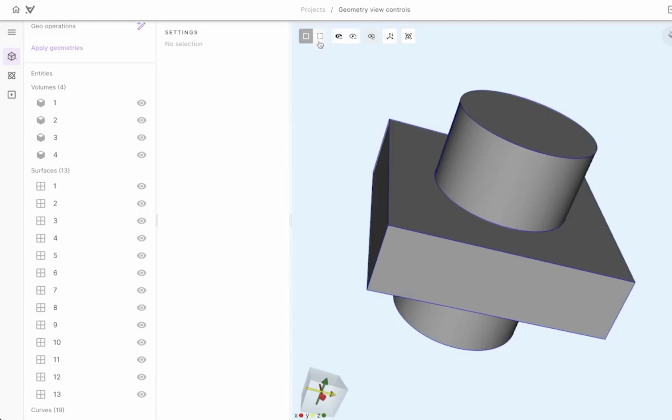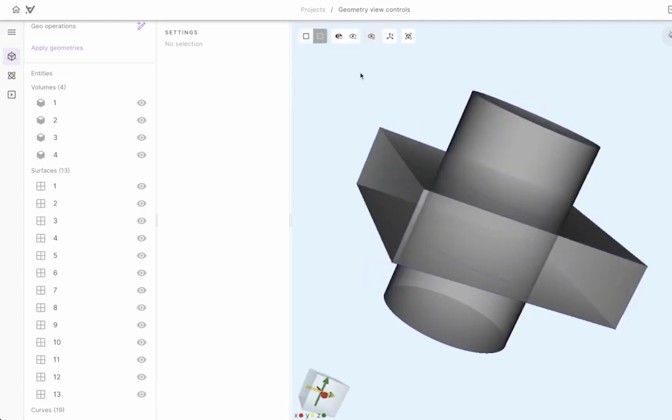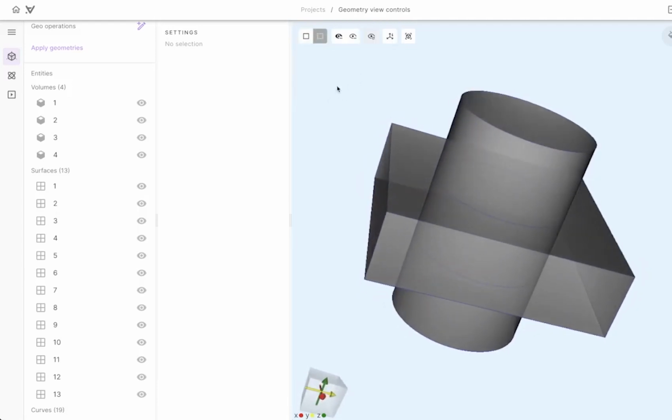The first tool can be used to enable the translucent mode. Clicking this button, you can make everything translucent. It's a nice way to see things inside other volumes. You can go back to the opaque mode by clicking this button.